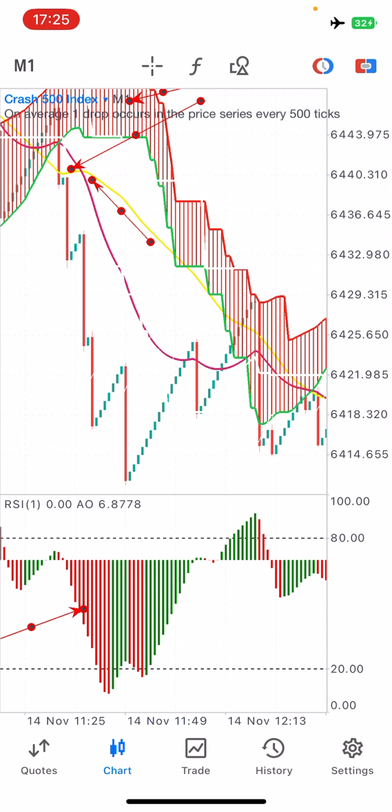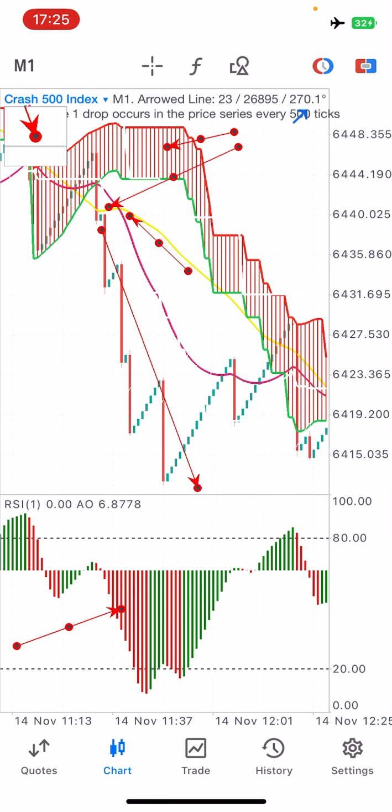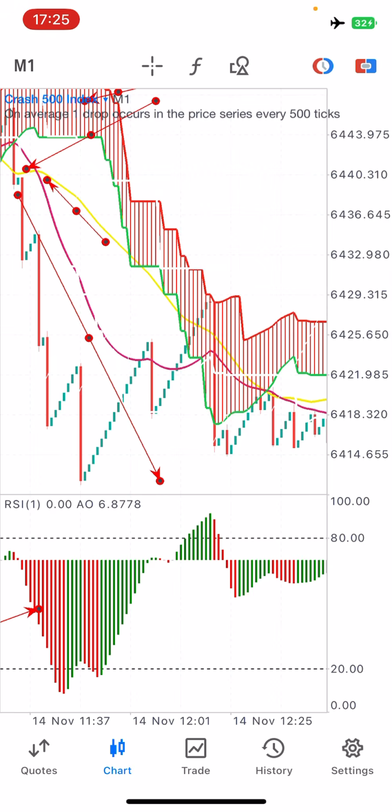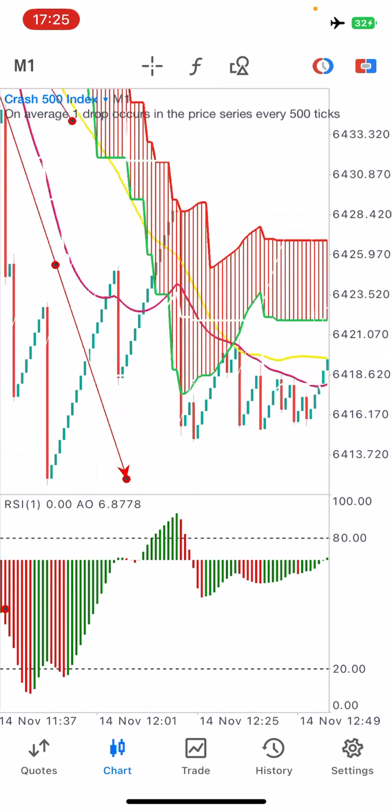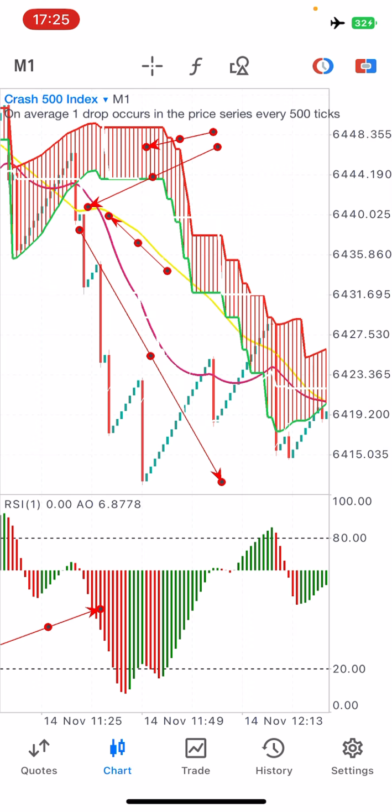Okay, so once these three conditions are met, can you see what happens to the market? Can you see what happened to the market? It dropped, and it dropped, guys. It dropped so hard, and you could have caught all the spikes. Remember, we're in a 1 minute time frame, and this is what is happening. Okay, this is how you sell crash. This is how you catch spikes on crash.